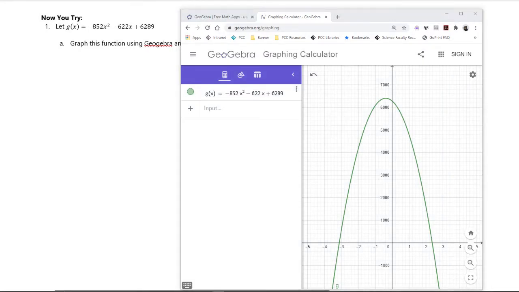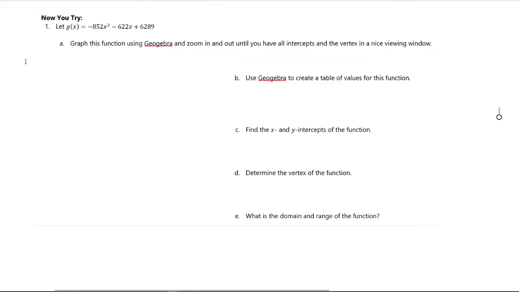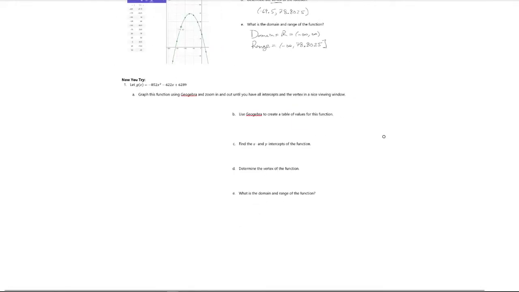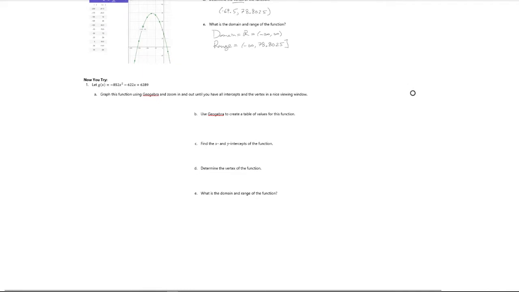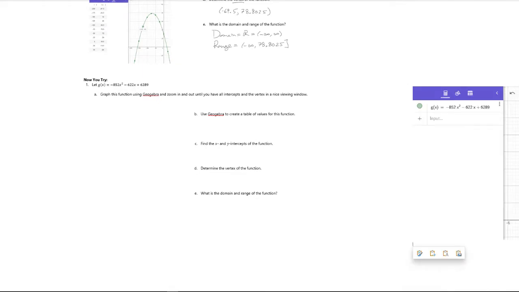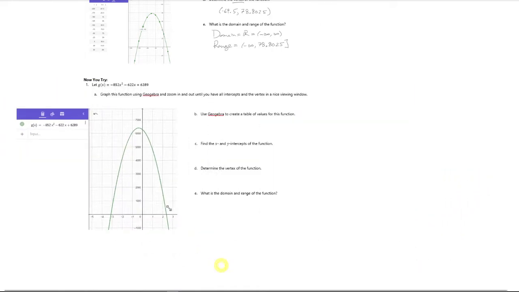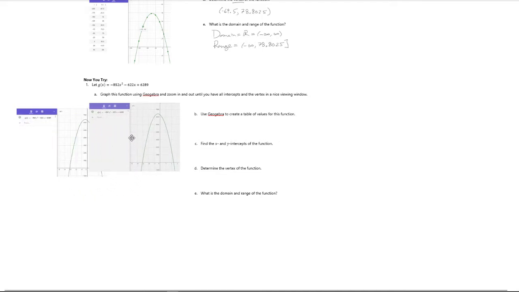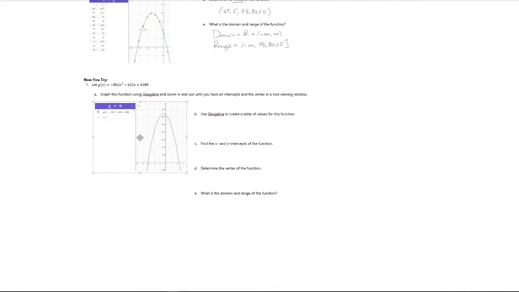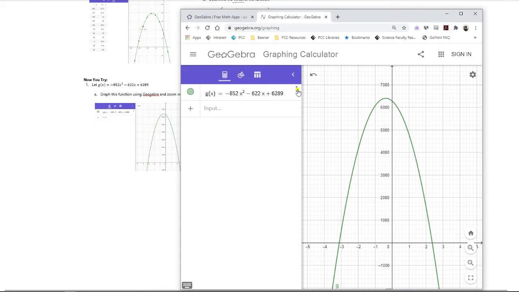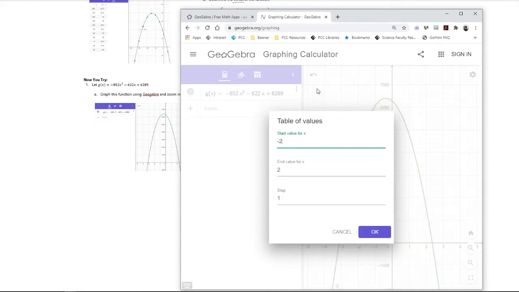And drop this in here. Right, so we've got a graph and we can see the vertex and we can see the x-intercepts and the y-intercept. So now we want to go ahead and create a table of values using GeoGebra. Pull this back up, click on these three little dots, click table of values.